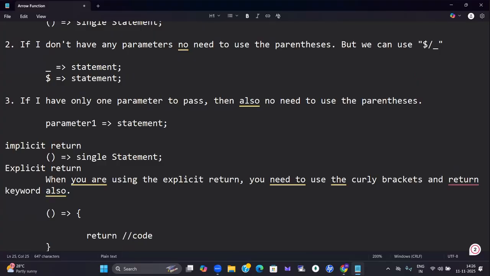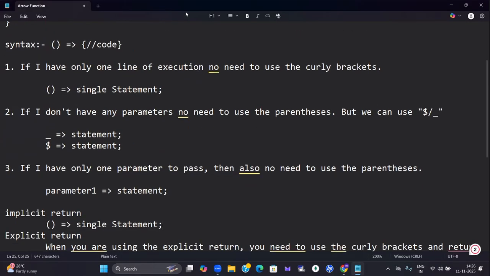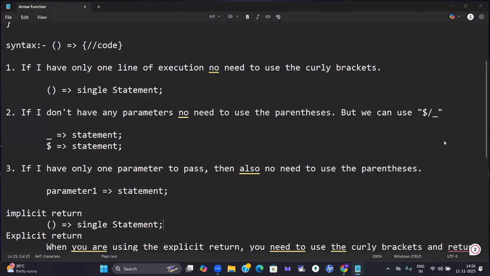Shall we start executions now? Yeah, we will start our executions now.